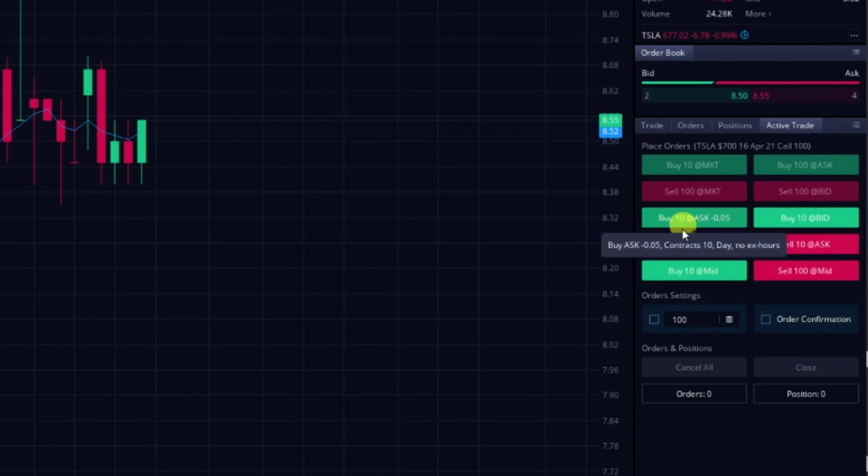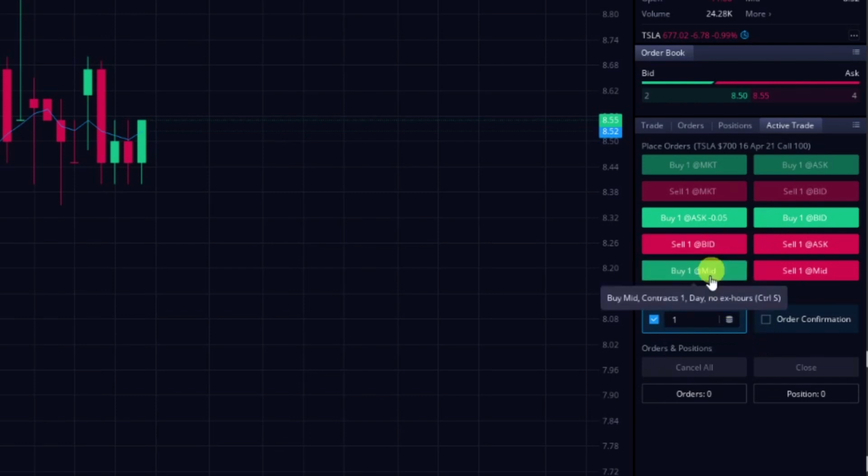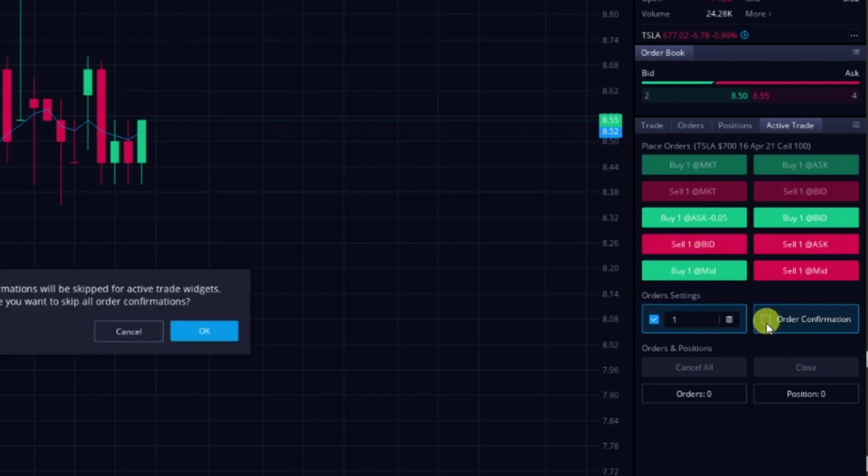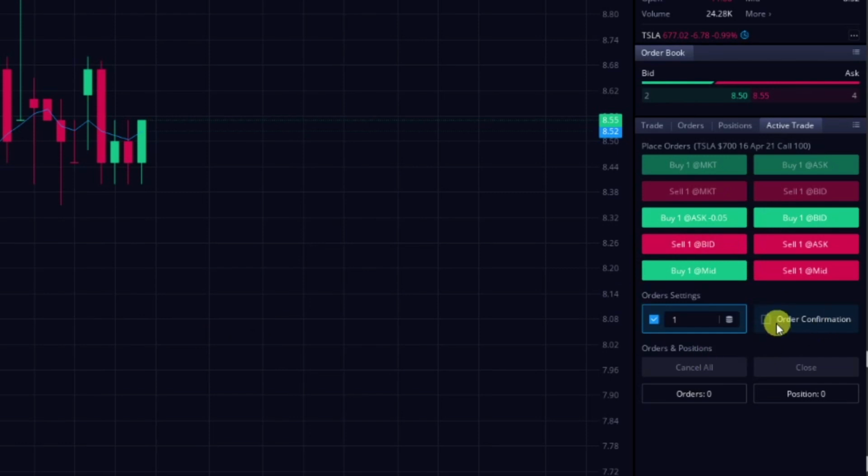And then all I have to do really is just click these and it will send the order. Or I can click this to change the order size. So say I really only want one at that moment, I can just do that. And then I can click them and it'll send it immediately. So buy ask, buy bid. If it brings up a confirmation, all you have to do is just uncheck this order confirmation right here. So if that's unchecked, it'll send it immediately.